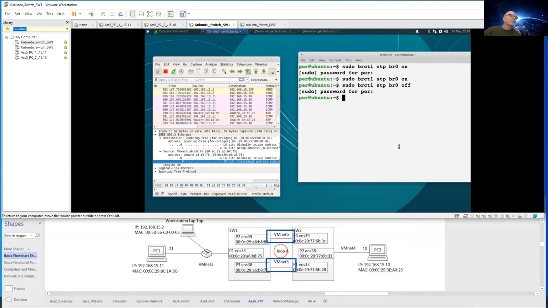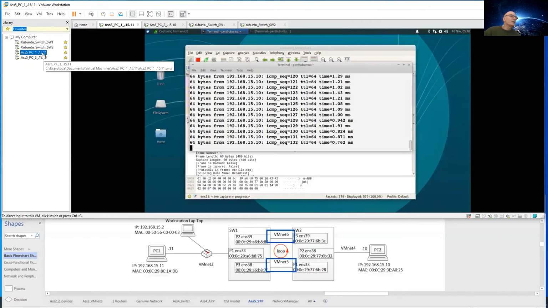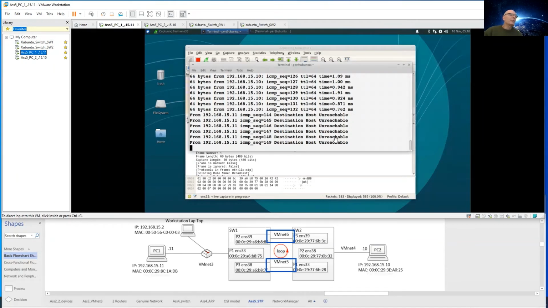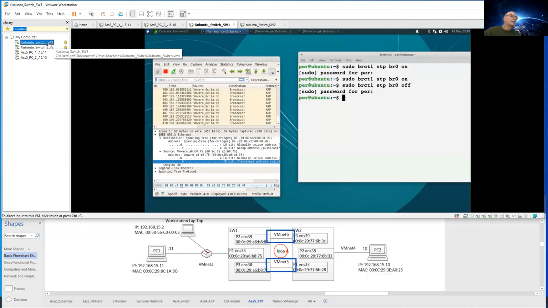So now we have switched off spanning tree protocol, and let's see what happened. We can check first that, whoa, you see that already we have a problem. Our network is clogged up with packages. Our pings are no longer going through. Let's see what's happening over here. We can see a lot of broadcasts. That's the ARP broadcast racing around our loop down here. So this is really a bad thing now.